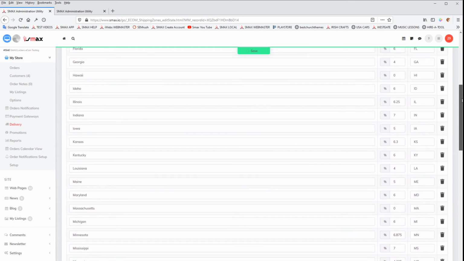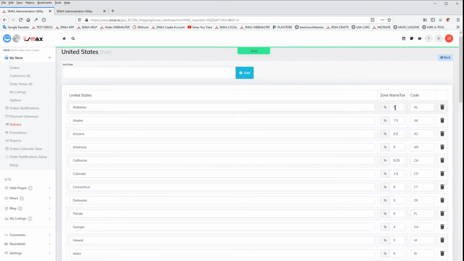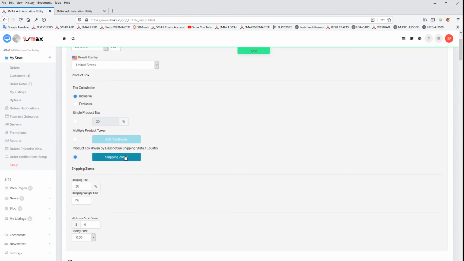So each order that you place will have a different tax applied, and this is set up in the setup, and we've got product tax driven by destination shipping state in here. So for the US, we have the tax driven by the product states, because each state has a different tax.